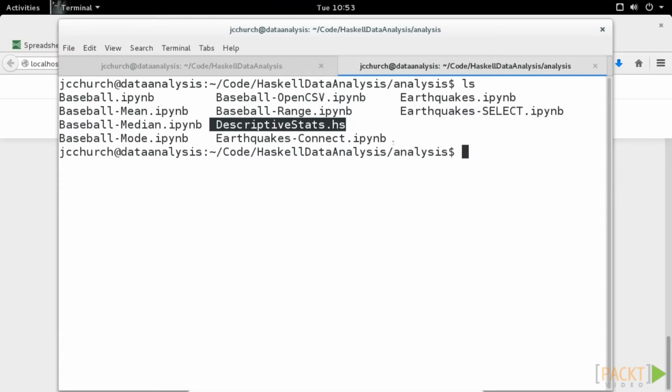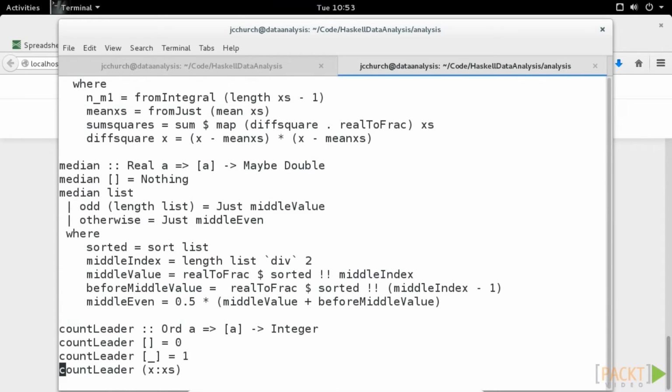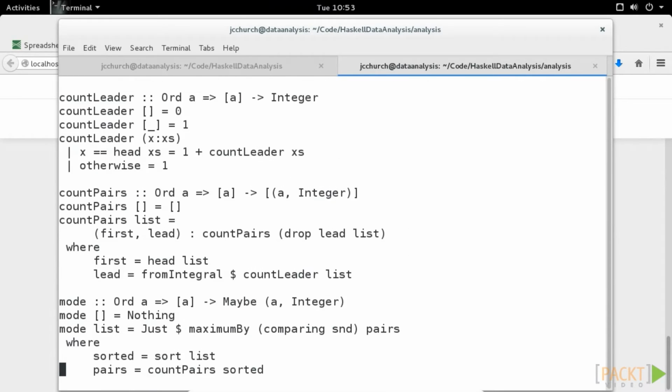And you should create a file called descriptivestats.hs, and you should take all of the functions which we wrote in our baseball notebook and add them to this file. And I'm going to show you what this file looks like. So I've already taken the liberty of doing that. I've got our range function, mean, standard deviation, median, count leader, count pairs, and mode. So these are the functions which we wrote.